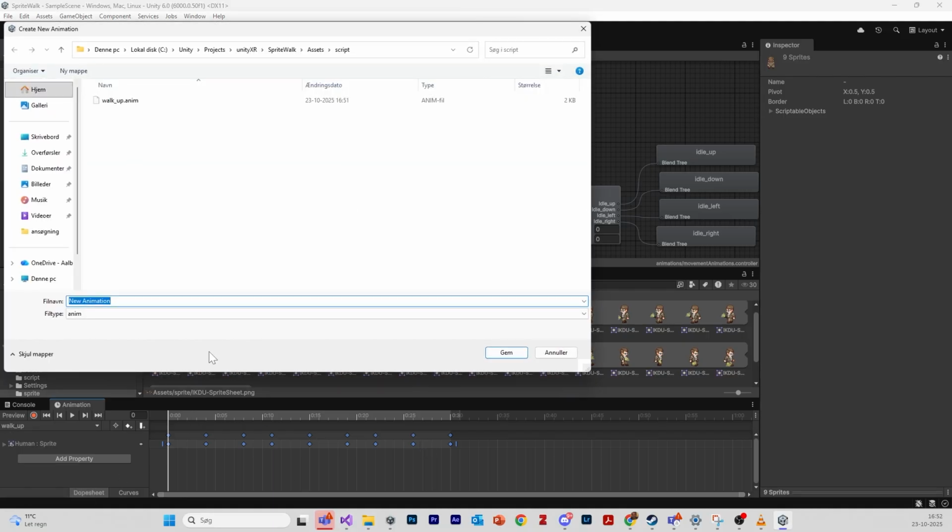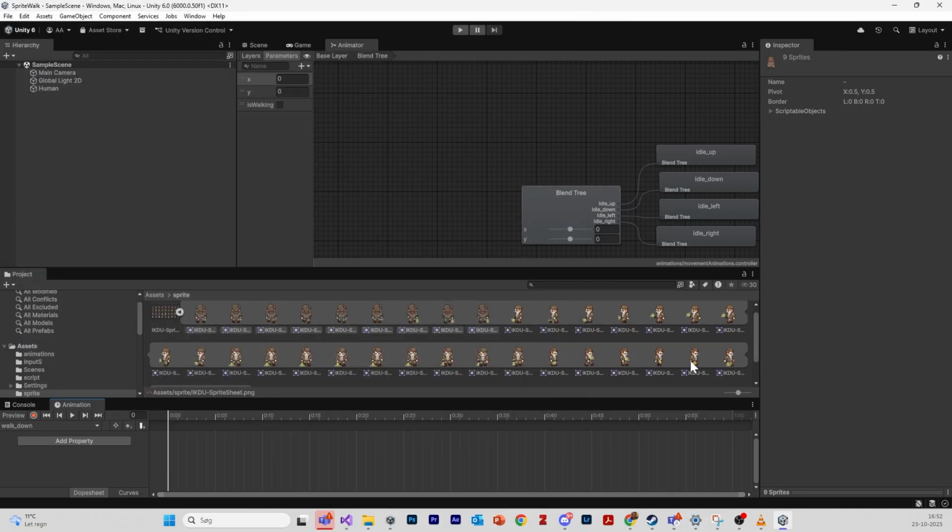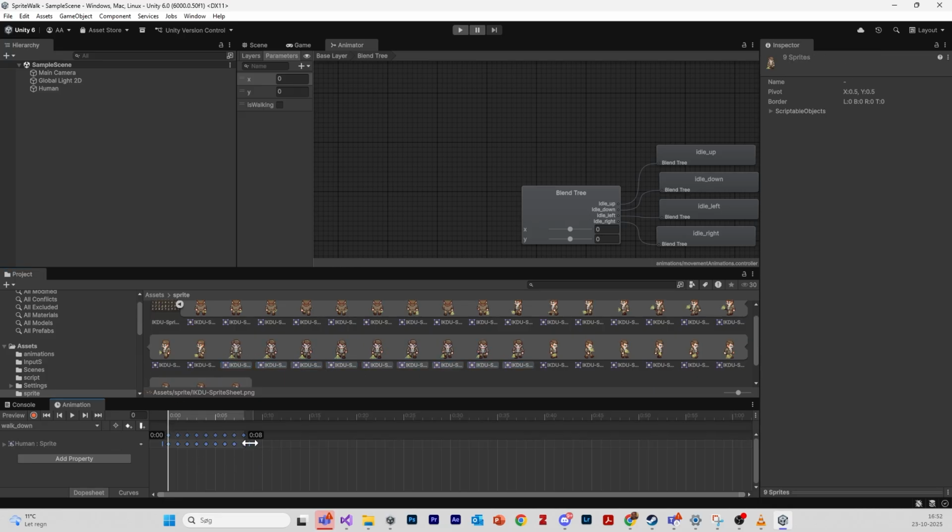Then I'm gonna make a new one. It's gonna be walk down. So walk down starts here, holding shift down to here. And also pairing this one up to 30 seconds.